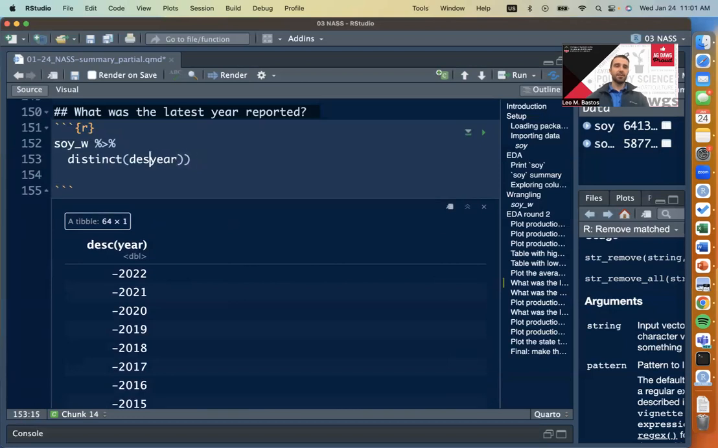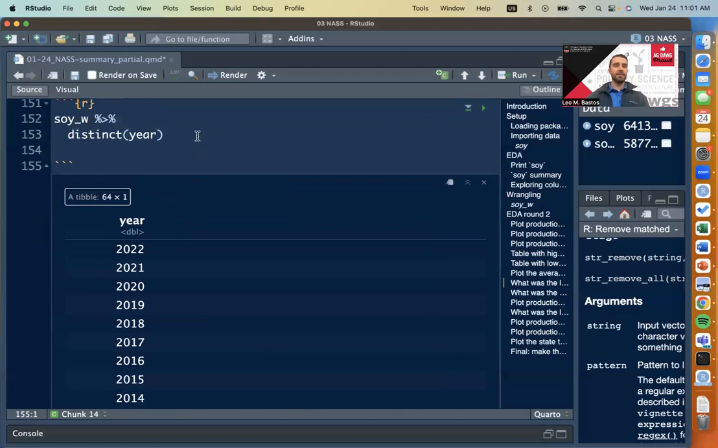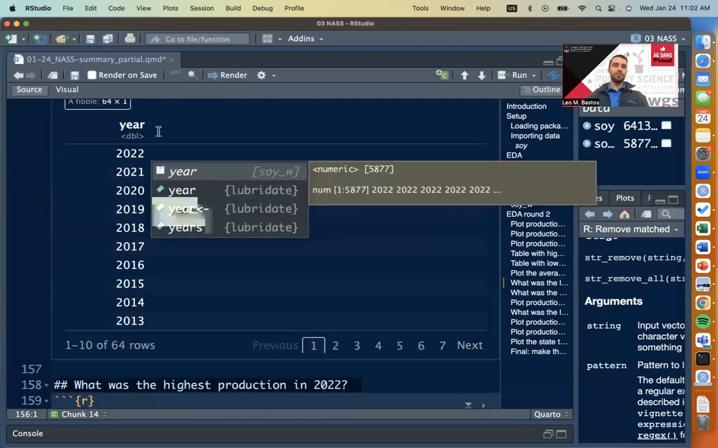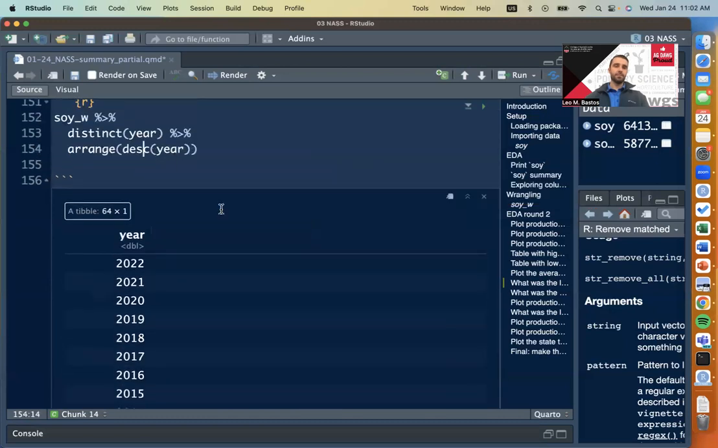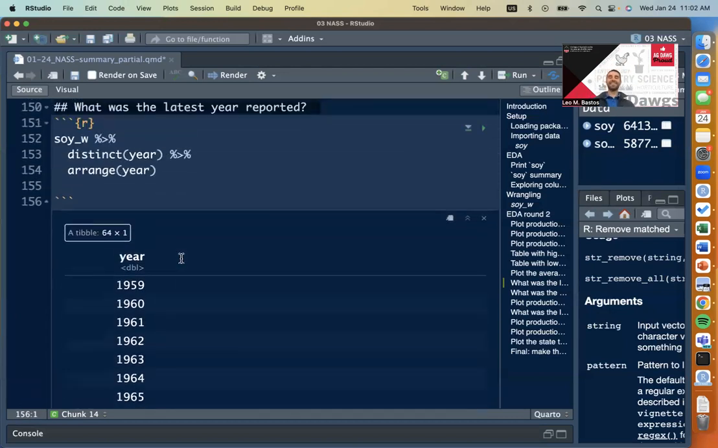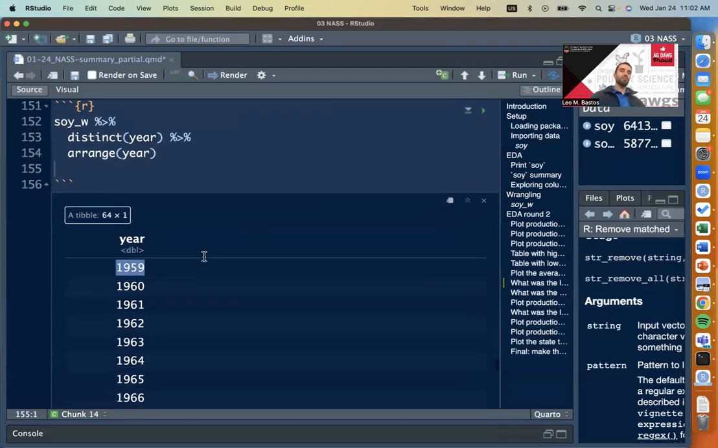Sorry, the desc is not actually distinct. So distinct gives us the distinct values, and then we plug another pipe and we use the arrange function, then we use the descending order of year to get. No, actually it does give. Okay, there you go. Yeah, so it does give us the oldest or the smallest value first, right? So that's how we would know what was the oldest data reported in this data.